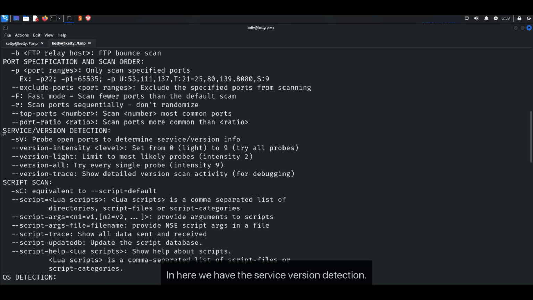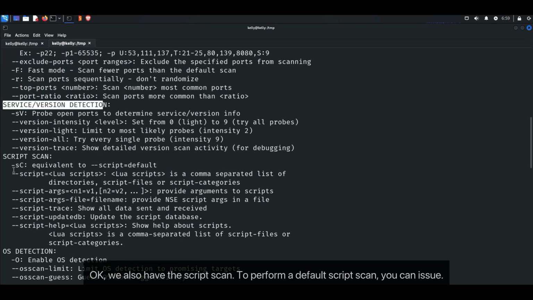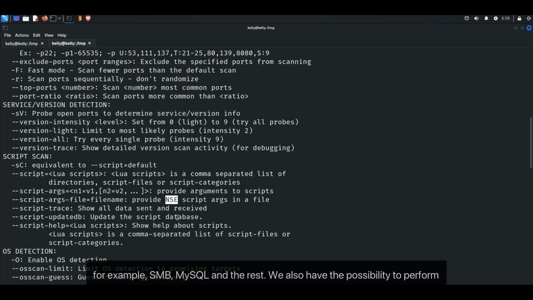Here we have the service version detection. This is the actual switch to perform service version detection. Okay, we also have the script scan. To perform a default script scan, you can issue this command. It's equivalent to the default script scan. Of course, you can perform some custom scripts, because Nmap has something called the NSE, the Nmap Scripting Engine, which consists of a lot of scripts that you can use for some specific services, for example SMB, MySQL, and the rest.